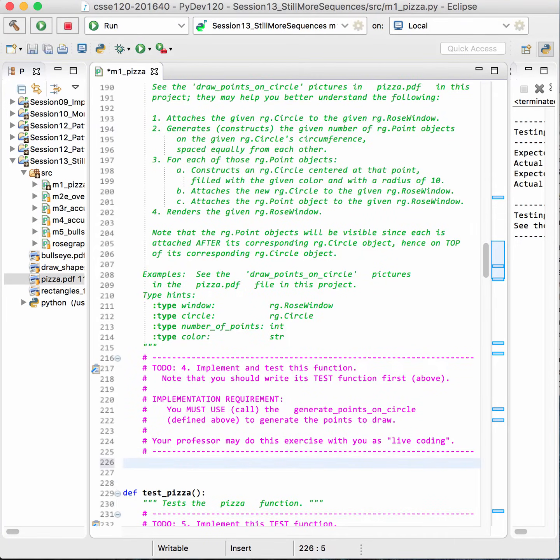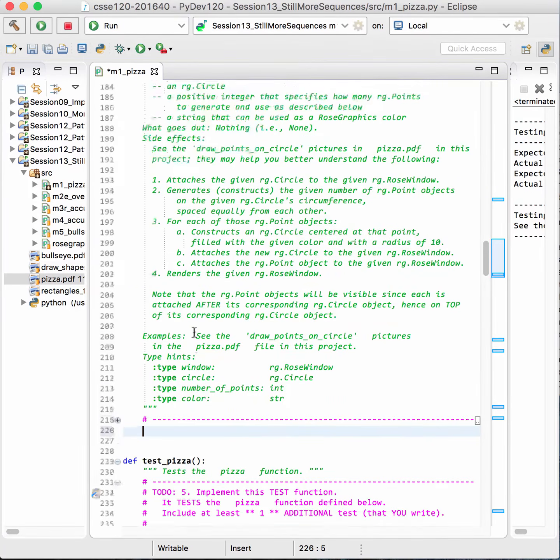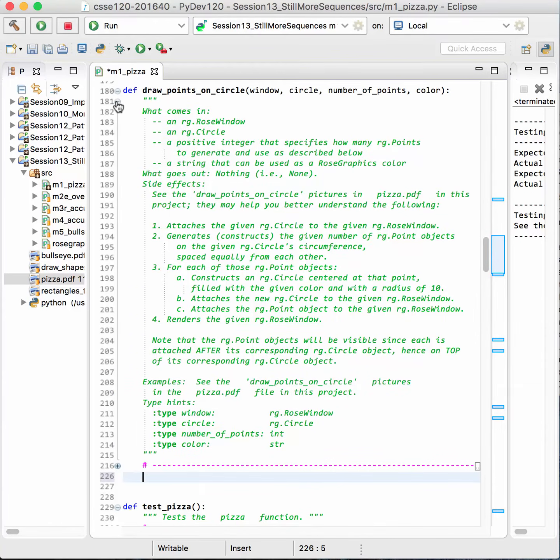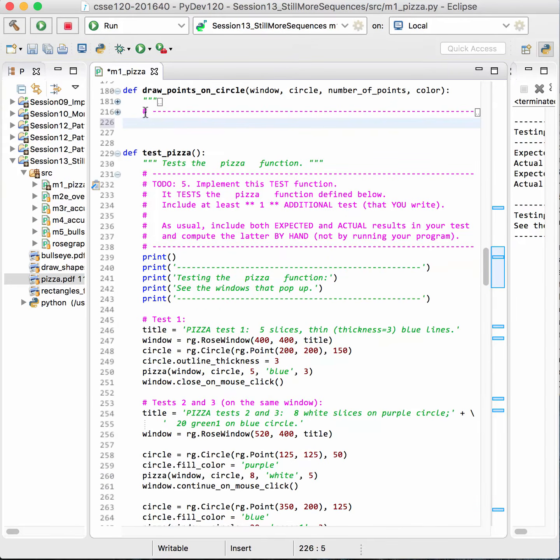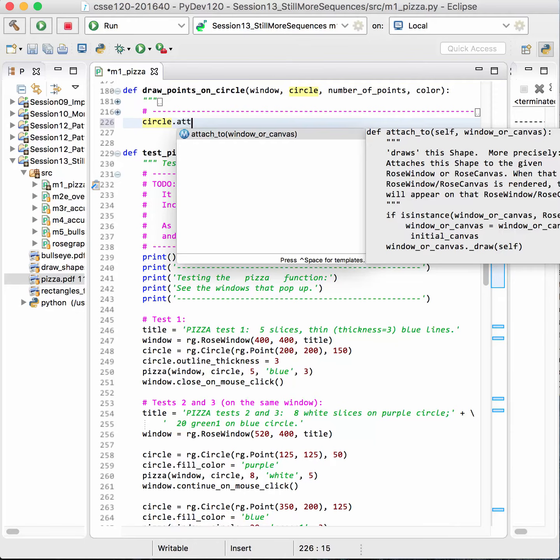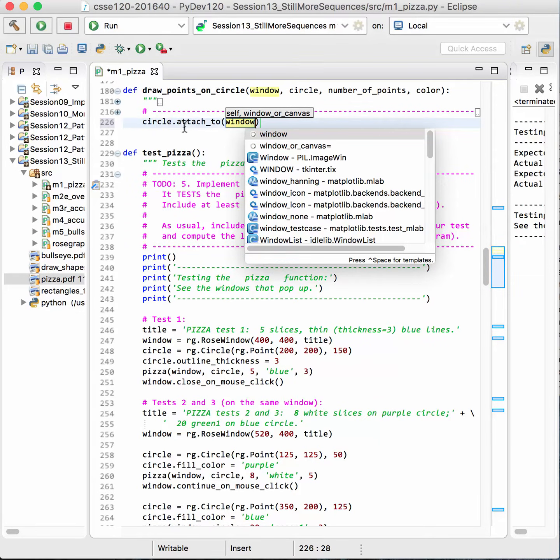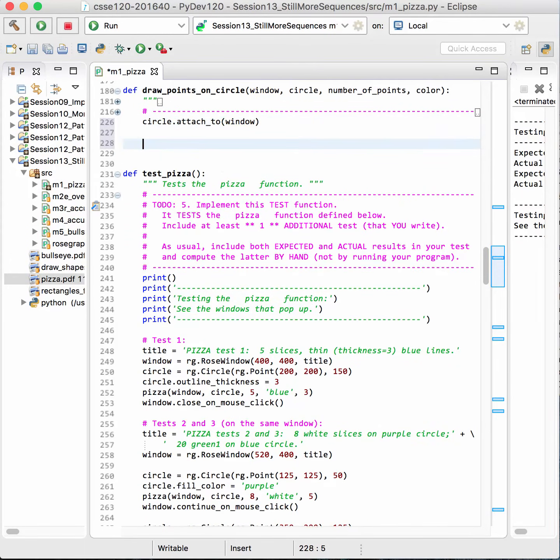So I'm going to do it in stages. You should do the same. Always work in stages wherever practical. The first stage is to attach the given RG circle. By the way, you can minimize things to make them easier to see more at once if you want. So I will do that. So the first step is I'm supposed to attach the given circle. So I'll do circle, I'll attach it to the given window. And so that I can test, I will do window render. And we should see that one circle show up. Let's see if that's the case.